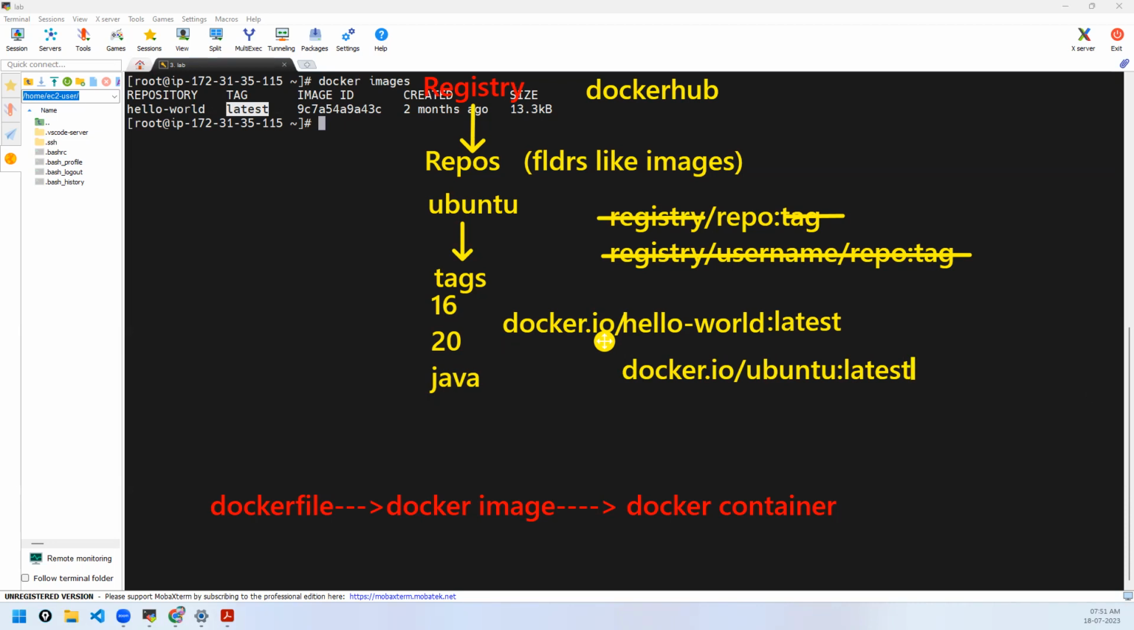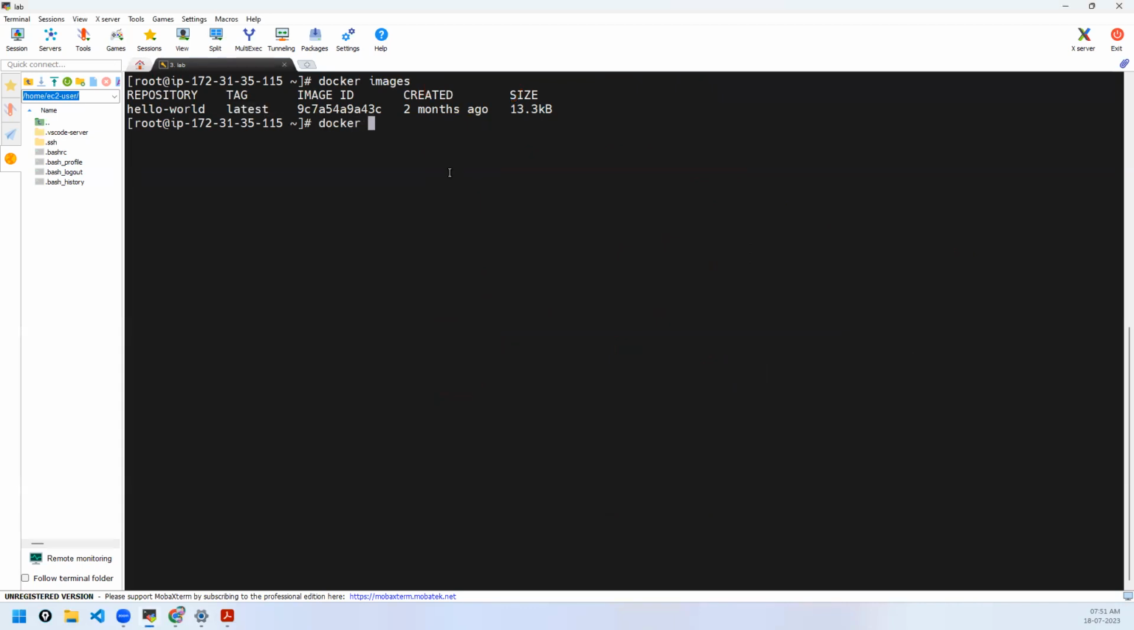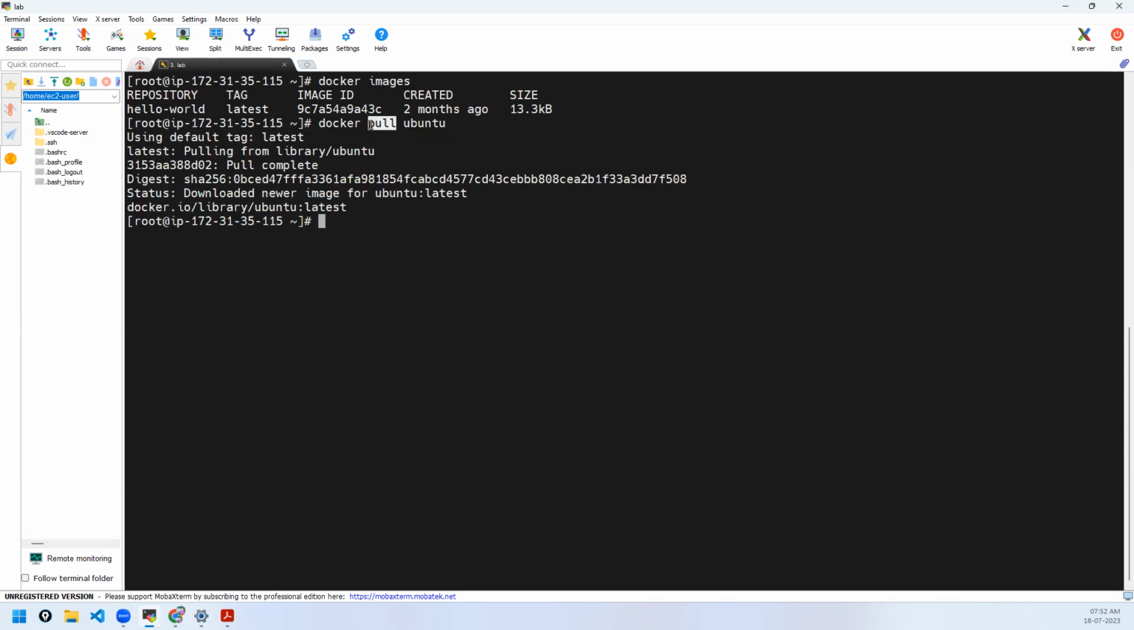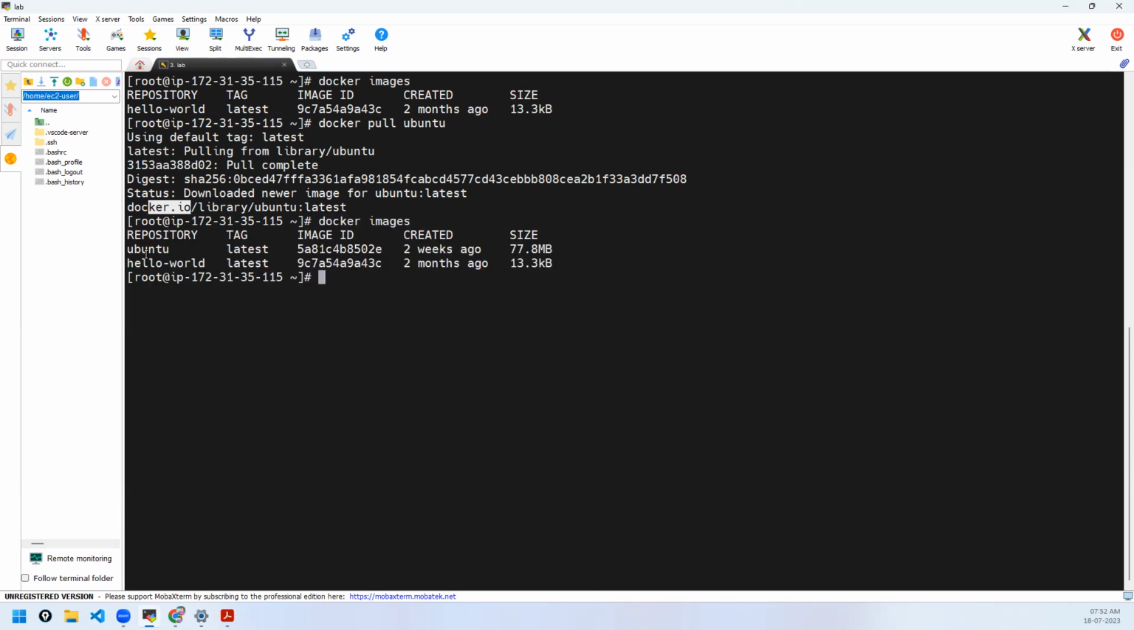Let's see. docker pull ubuntu. By the way, what is pull? Pull will just download the image. It will not start a container. So it just says it has downloaded. See, docker.io is prefixed as the Docker registry address. And if you now see the image list, see here, Ubuntu with the latest tag, right?